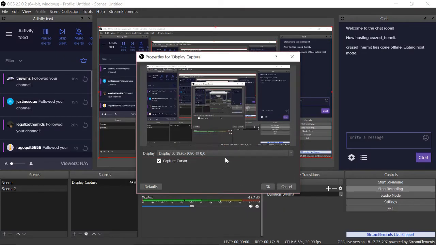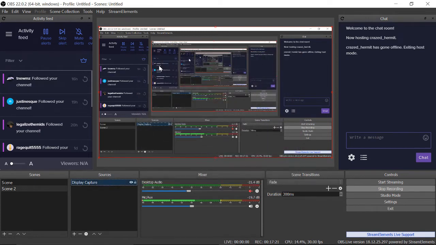And I'm going to leave this one as scene 2 as default. And then I'm going to go to sources. And in sources, I am going to select display capture. What display capture does is display your entire window on your PC. So as you can see here now, you can see my entire window on my PC.